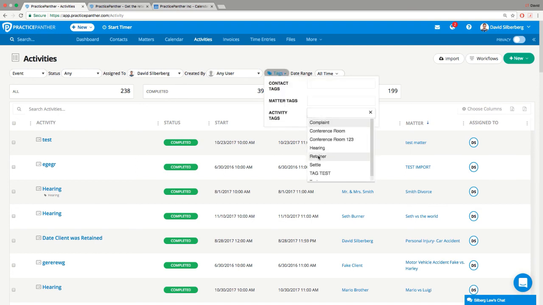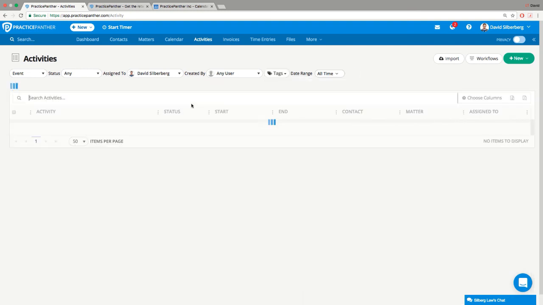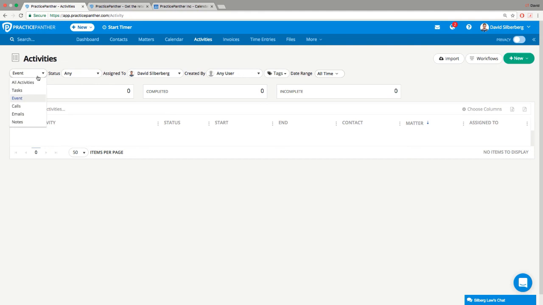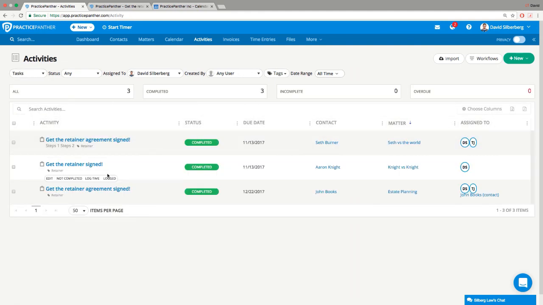So if I just wanted to see all my events or tasks dealing with that retainer, I can use these tags here. I'm going to show my tasks with that retainer tag, and here it is. I can also use this page using any of the other filters that we saw before up here at the top as well. So you get a lot of control over exactly what type of activities you would like to see right now.